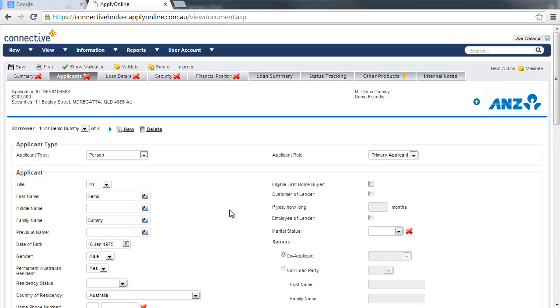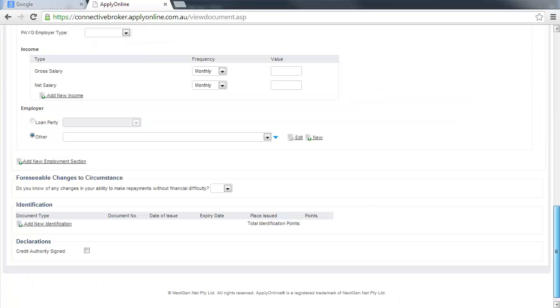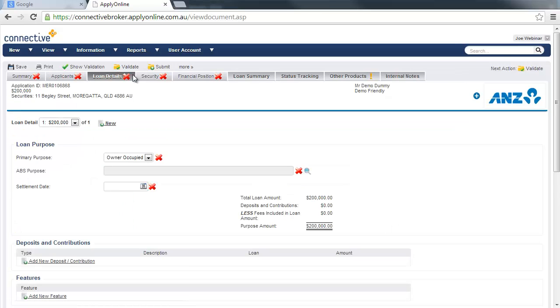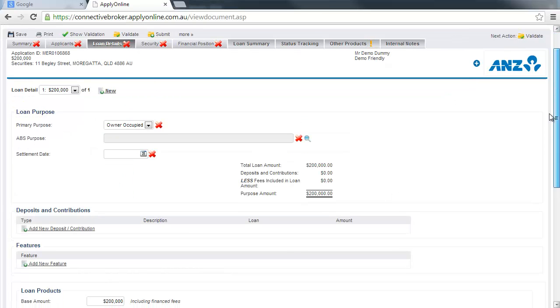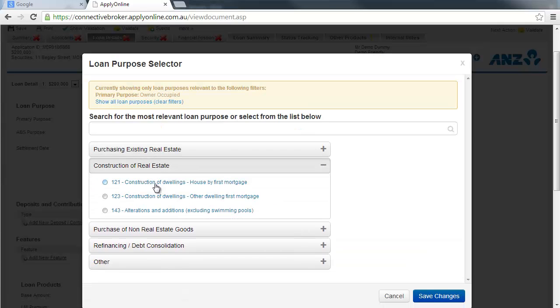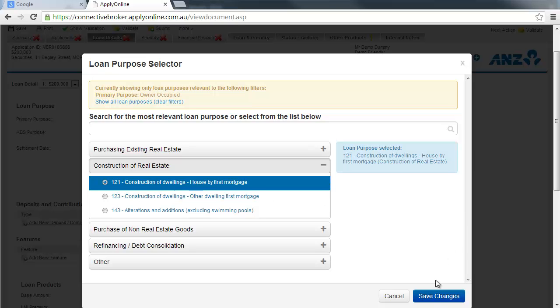If you decide halfway through the application that you need to add another borrower, you can just click on New here, or you can delete the borrowers that you've added. You can basically add and remove and change any details that you need. Once the loan has been submitted to the lender, you can transfer all of the new details back to Mercury. We'll move on to the next tab, which has some of the loan details. This tab is where you would select the loan product. You do have to have a look through the products here. We'll say this one's a construction of dwellings. Save the changes.